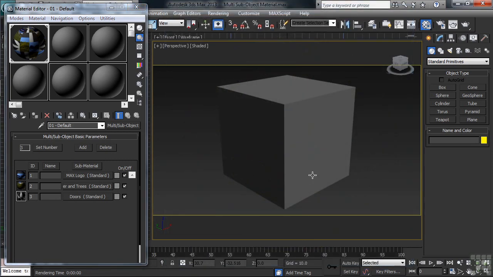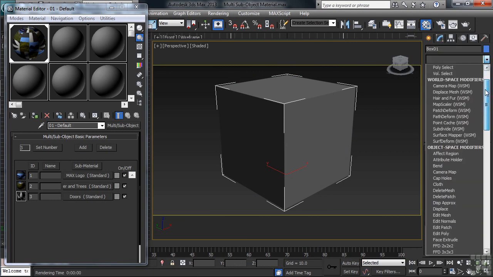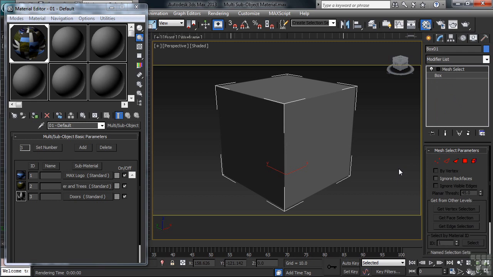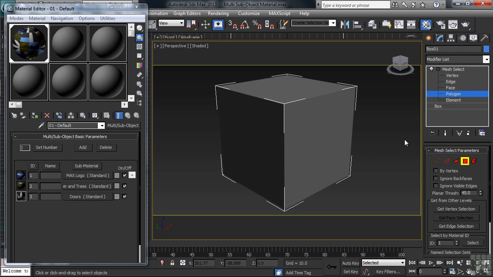We'll select our cube, then head to the Modify column. To make our selection, we'll open up the modifier list, choosing a Mesh Select modifier. With that in place, we'll now open up the entry, getting down to the polygon selection level. We can then click on the top of our box to select that specific polygon.